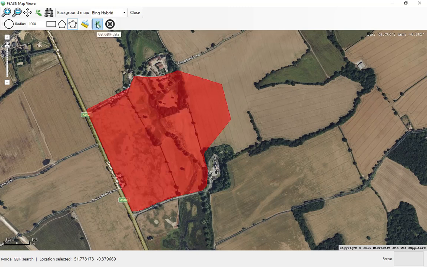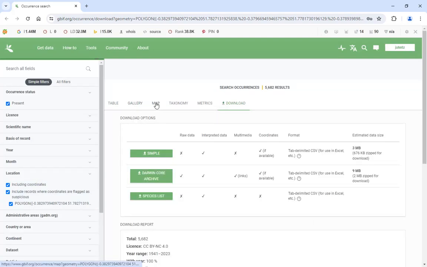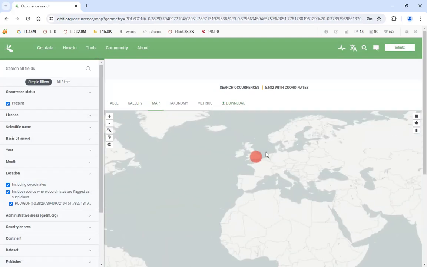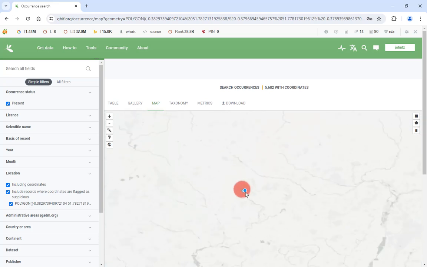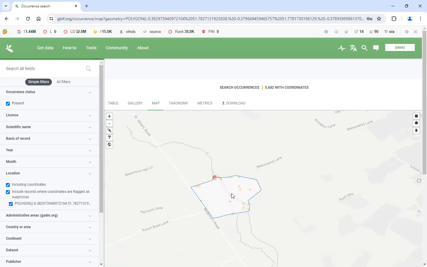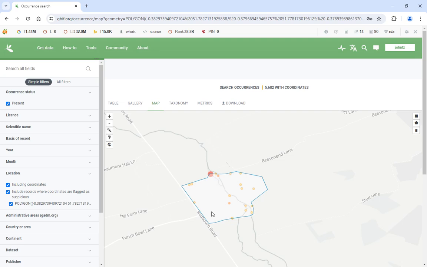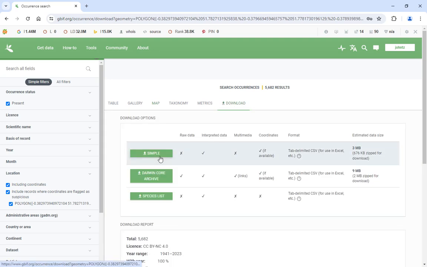And then again you just click on the GBIF icon, and then again you come to the map and we can see that hopefully that area is now selected. So exactly the shape we've just drawn there is now in the GBIF interface. Then you simply download the data. Now you do need to have a login account with GBIF. It's completely free, but you need to log in for it to allow you to download, and sometimes it can take a few minutes depending on the size of the data to download. It will email you when it's ready, and then you can just download the data.